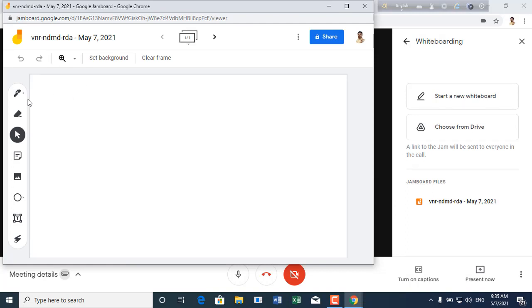At first you see, here is a pen icon, here is the eraser icon, here is the select icon, here is a sticky note icon, here is the add image icon, here is the circle icon, here is the text box icon, and here is the laser icon. So there are different types of icons to use in your whiteboard or Jamboard and to share with all the students in your class.